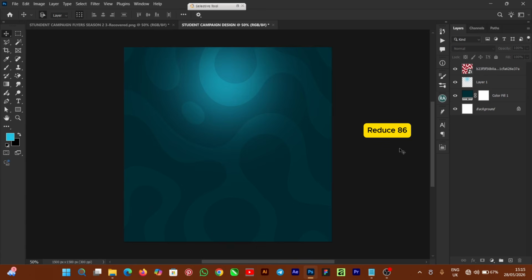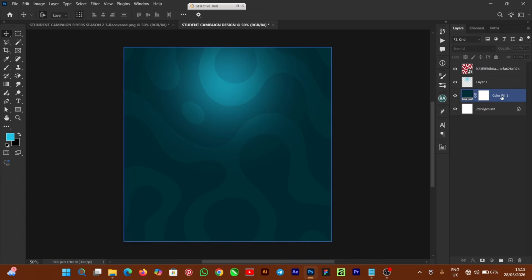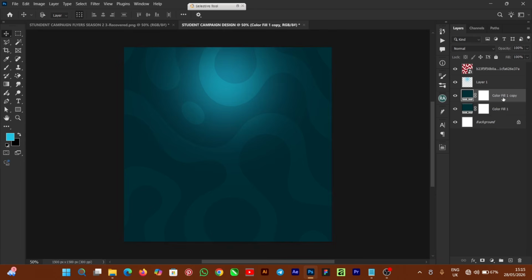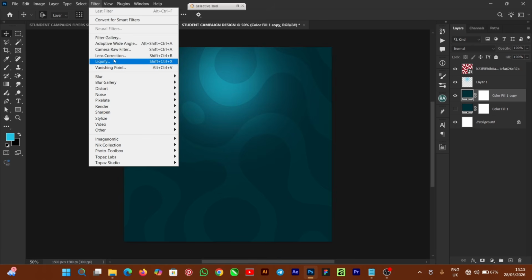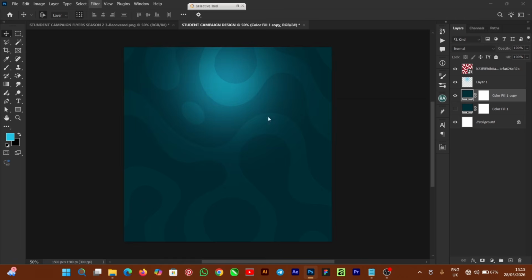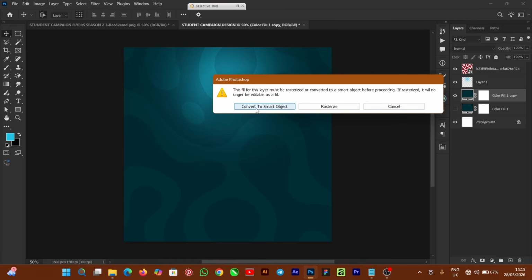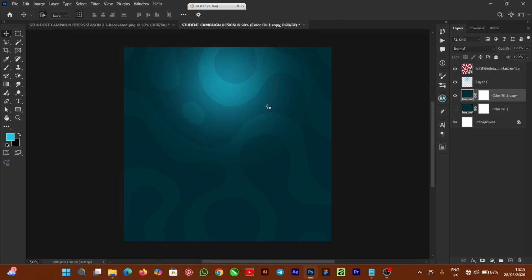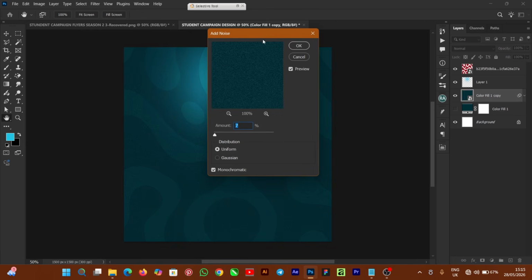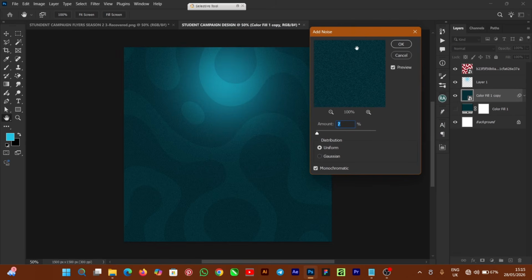I'll click OK. The next step is to click on this color layer that we created. I will duplicate it, Ctrl J to duplicate. I'll head into my filter tab. Under the filter tab, I'll click on Noise, Add Noise. It's asking me to convert to smart object, so I'll click convert to smart object. I think 7 is okay for me. You can see it. I'll click OK.